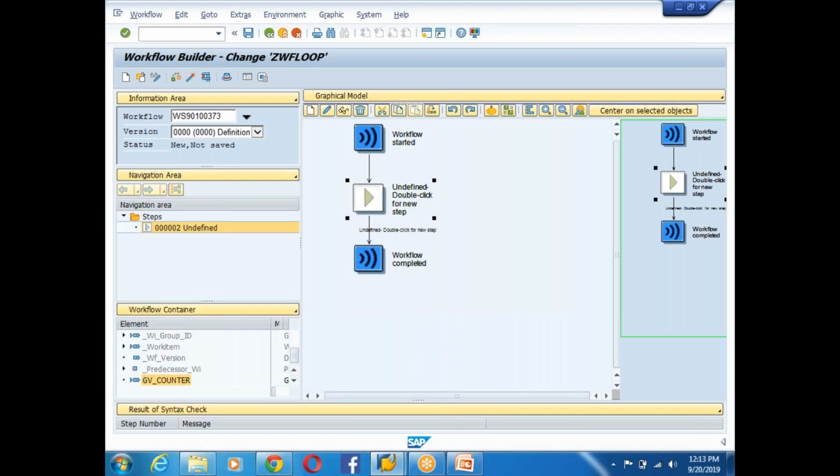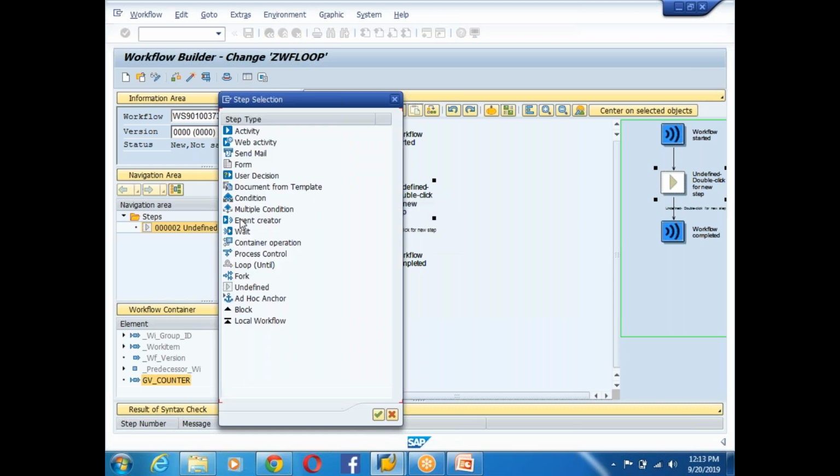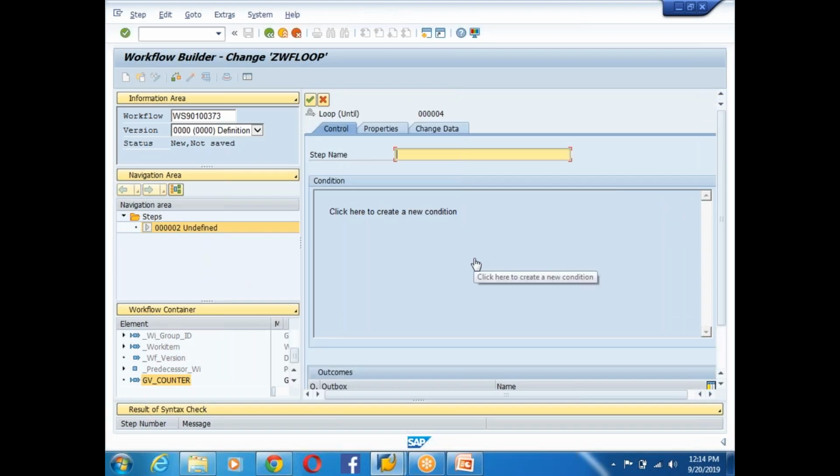Then what I am going to do is create, and we have seen the container operation already. Today, after seeing the multiple condition, I am going to see the loop until step. Loop is the do and loop. Loop until provides the for loop.